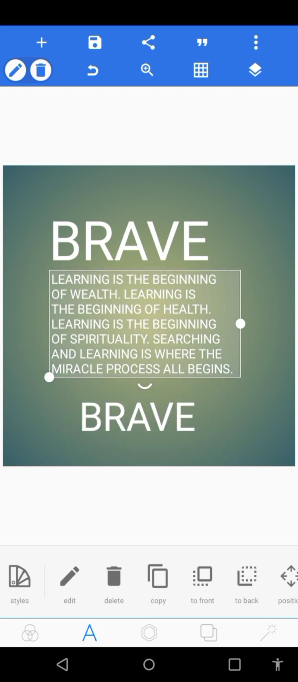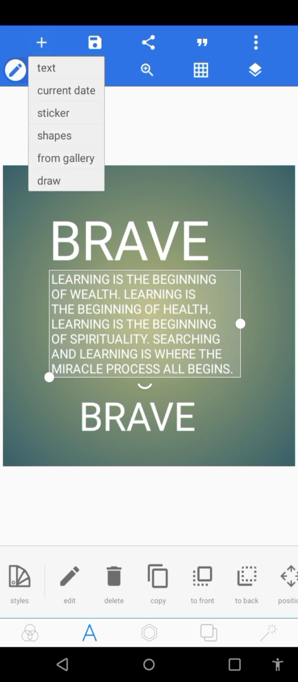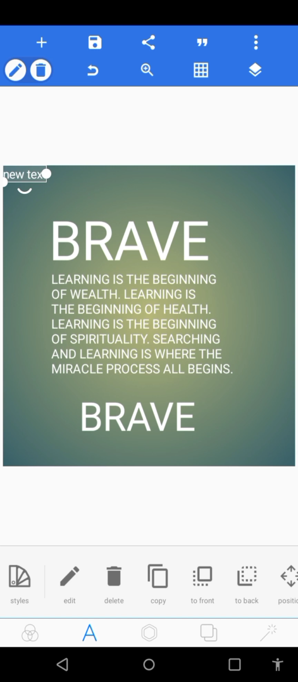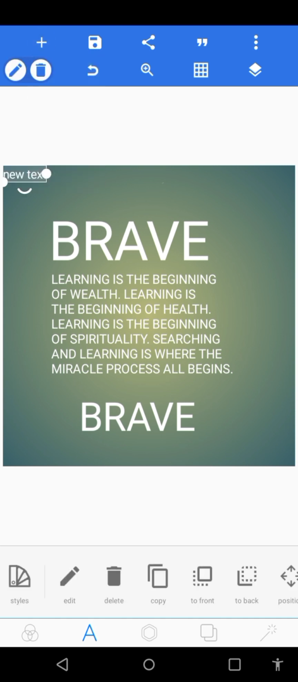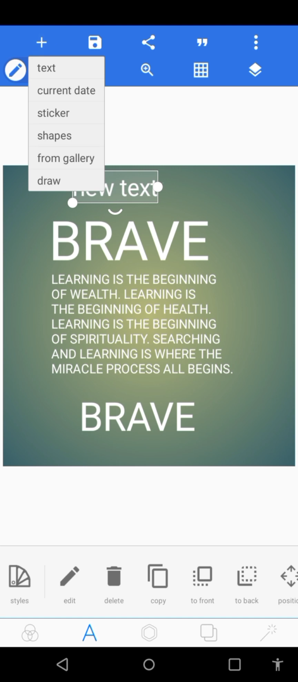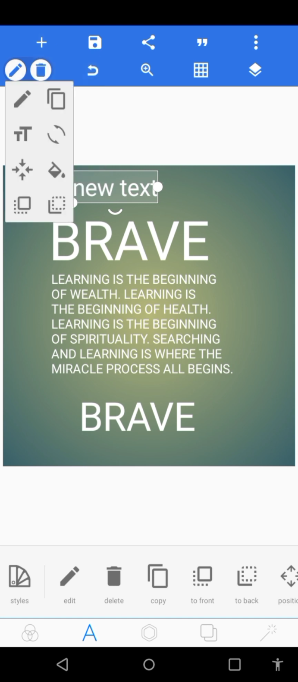So let's talk about this plus sign. The next feature is for text, just like what I told you guys earlier. You import your text. Once you've imported text, you go back and click this icon. You write anything you want, just like I've told you guys earlier.